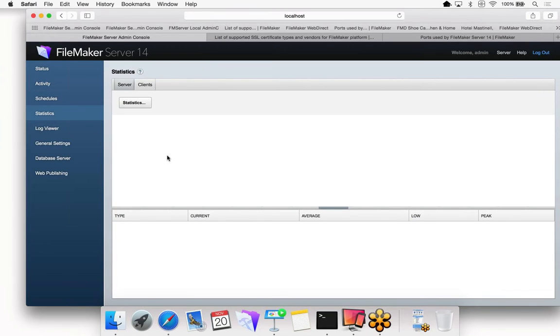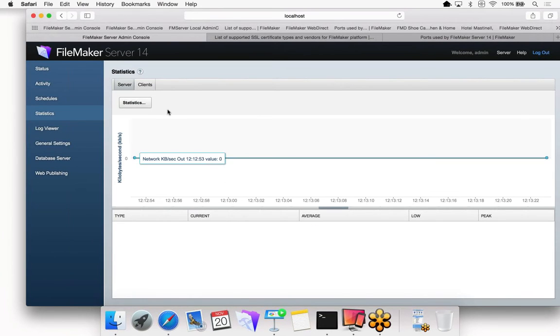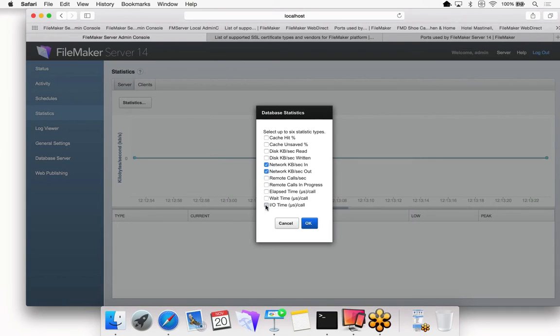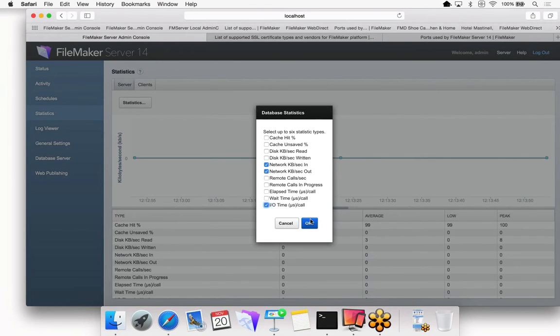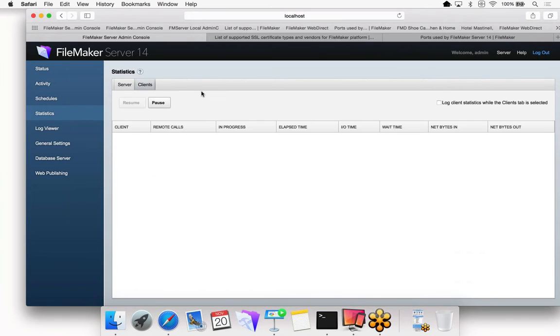I'm more interested now in showing you statistics. You can see server statistics, and if you press on this button, you can enable which ones you want to track. For example, if I'm having problems with the speed of the connections, I may want to see statistics on my network connections to see if I have any network issue, or maybe I want to enable a statistic on the in and out time and see if my disk is fast enough. So I can enable these statistics and I can see graphs according to that. Also, I could enable client statistics as well. If I click here, it will log the client statistics. I can pause and resume that.